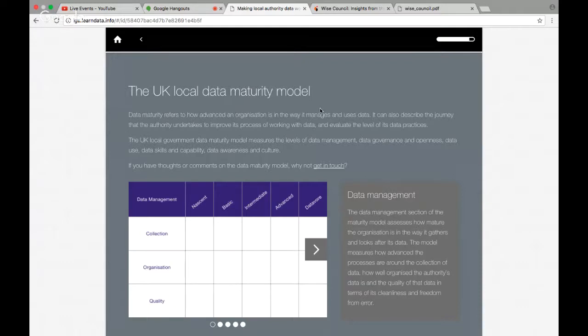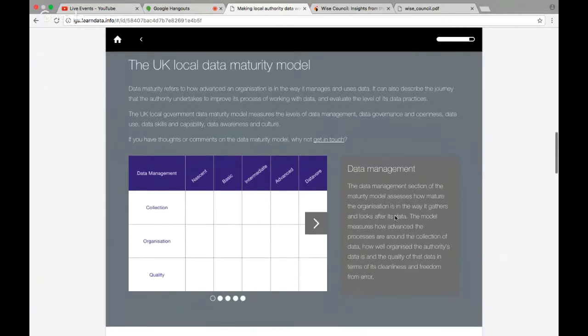But this model is a good one because it deals with 5 different aspects of data maturity. Data management being one, which, fairly obviously, is about collecting data. How good are we at doing that in a way that makes it useful? How good are we at organizing it? And what quality is the data that we've got?